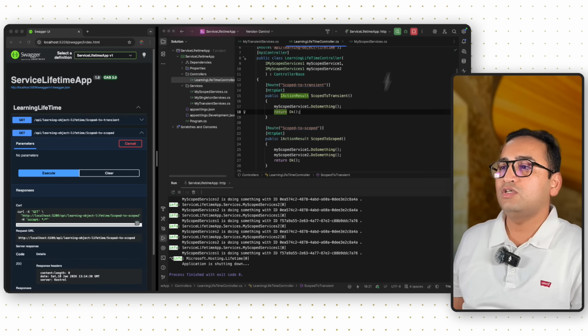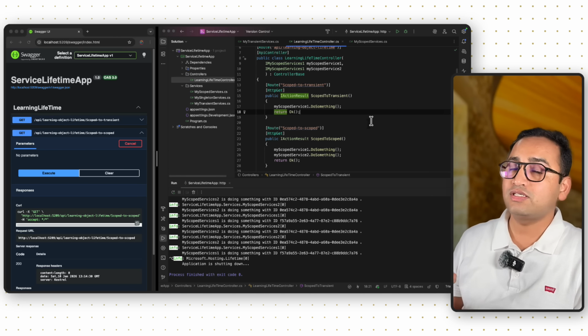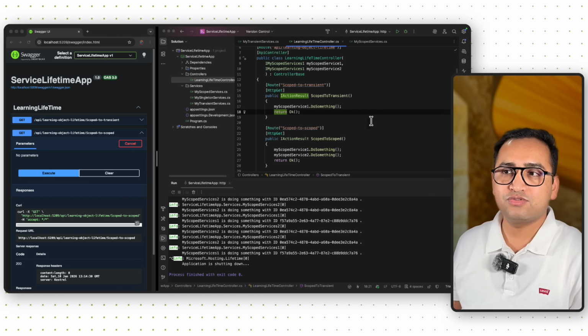So it means using scoped to scoped is no problem. It is easy to use. We can do that.